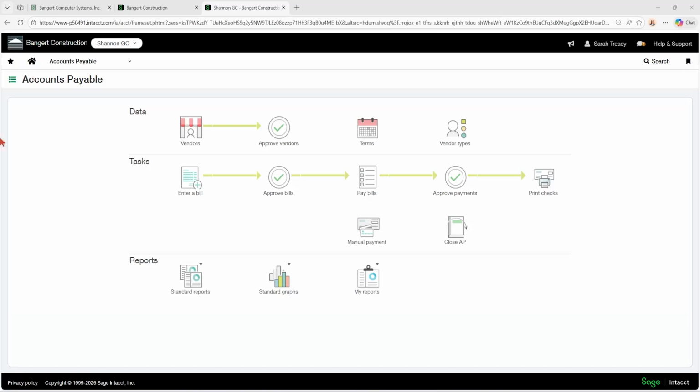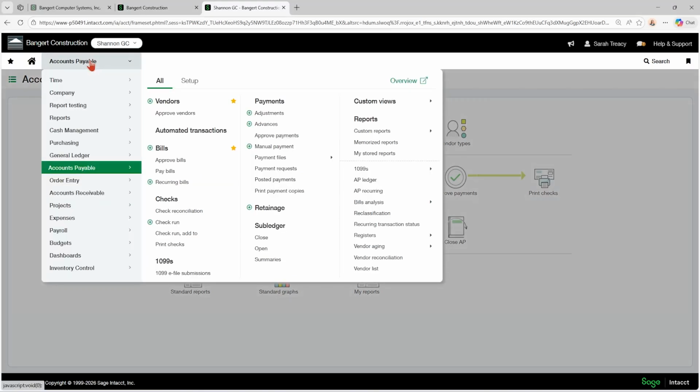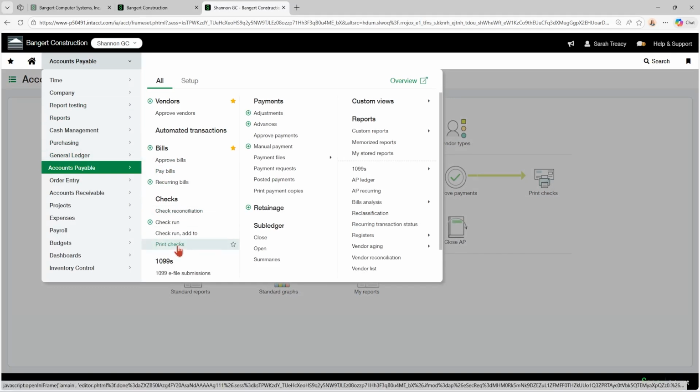In this video, we're going to take a look at check run within the accounts payable module. So you may go in to pay your bills, select pay by check, and then just go to print checks. But let's say you have hundreds of checks that you need to print. You want to process that offline. And check run is the way that you would go ahead and do that.